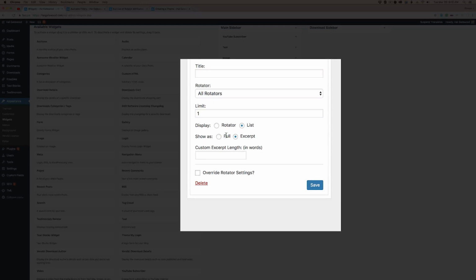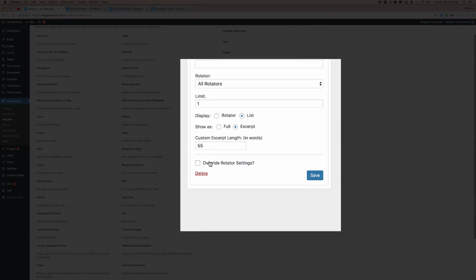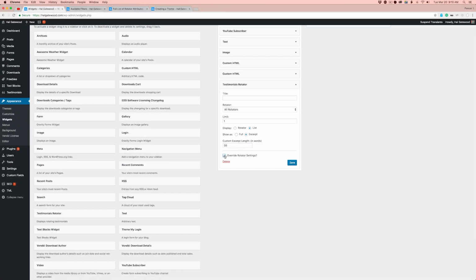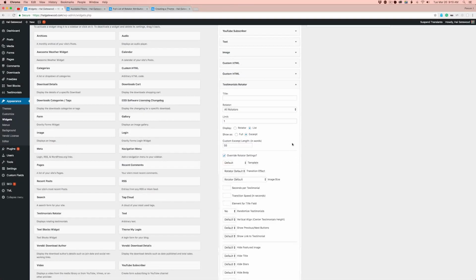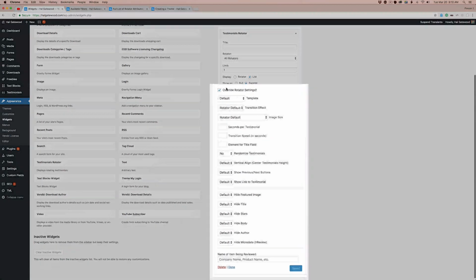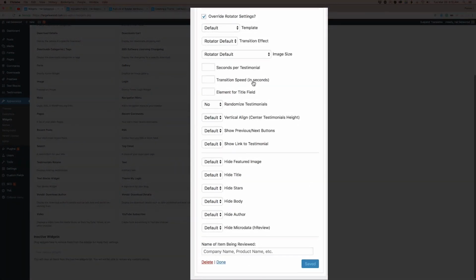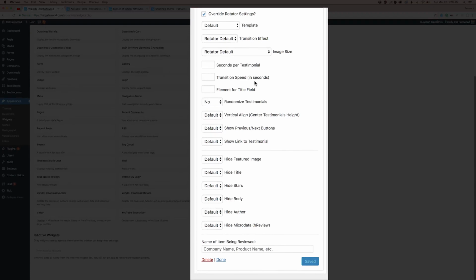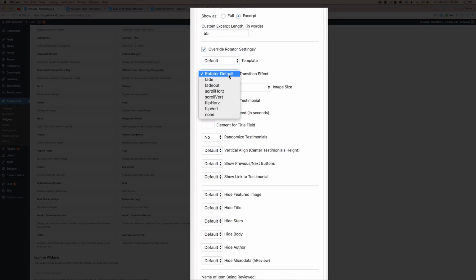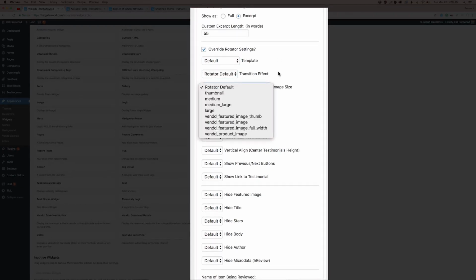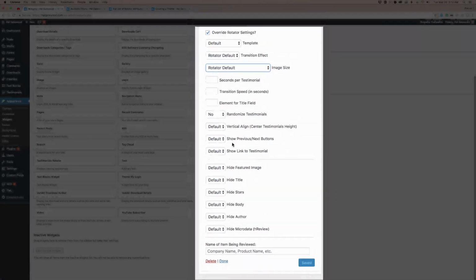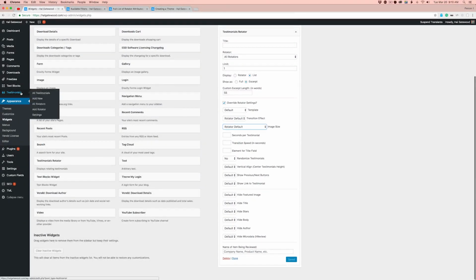And you can choose the full or an excerpt and put how short you want to make the excerpt in length of characters. Now right here you have another setting where you can click here, and if you hit save, it's then going to pop in a whole slew of more of those settings you saw on the front end. You can change your template, your effect, your image size, a lot of those settings that were found in the rotator over here in testimonials and in rotators. Then you can find those here as well.